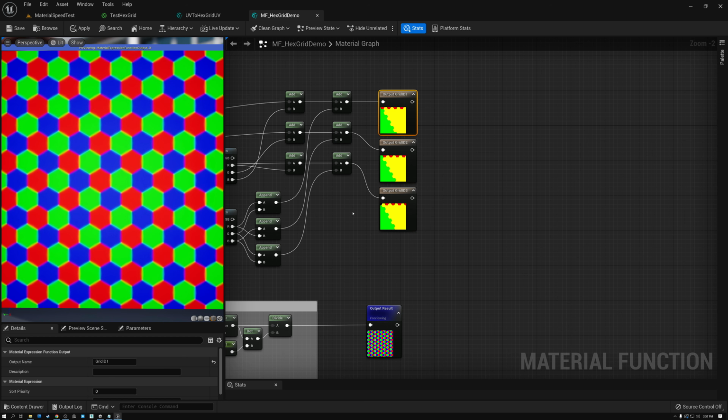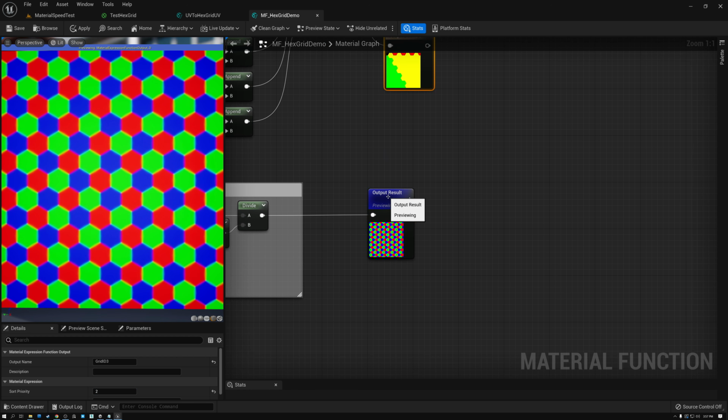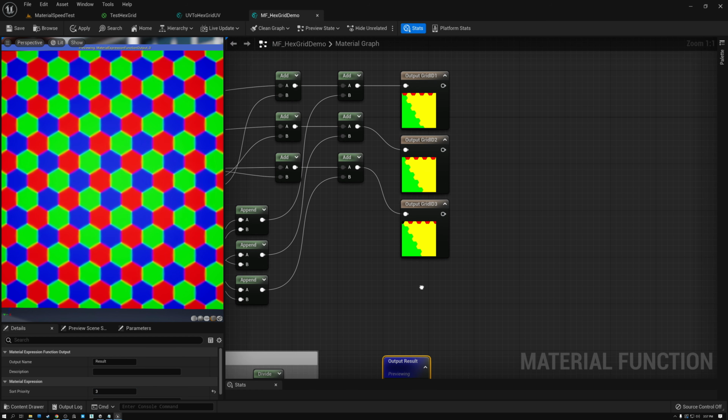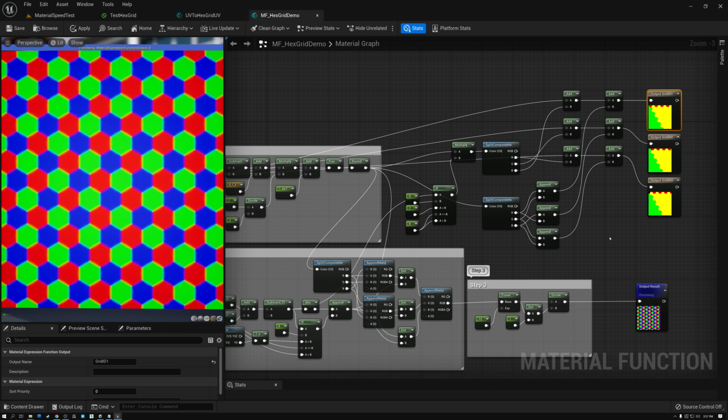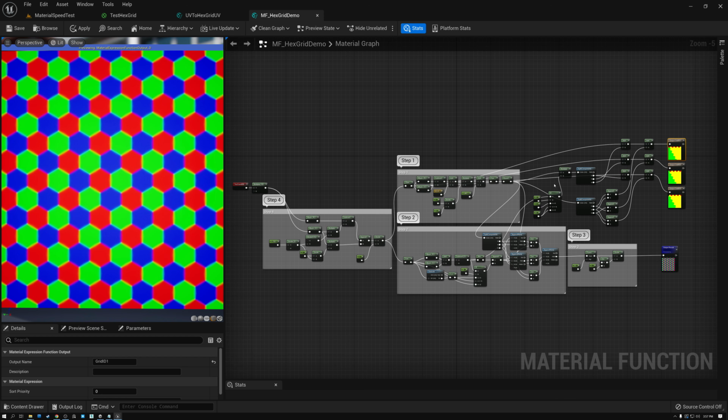Okay, the last thing that I want to do is order these in sort priority. So we'll give grid ID 1 a sort priority of 0, grid ID 2 a sort priority of 1, grid ID 3 a sort priority of 2, and then our red, green, blue output a sort priority of 3. And that will make it so that the output ports are in the correct order from top to bottom. Okay, this material function is all set and it's ready for us to use in our final material.